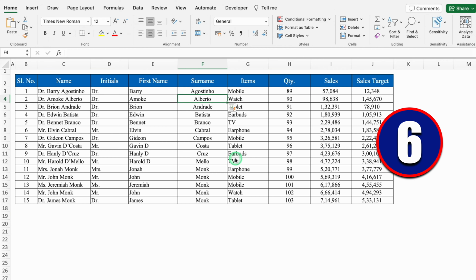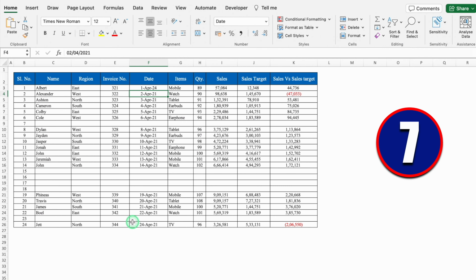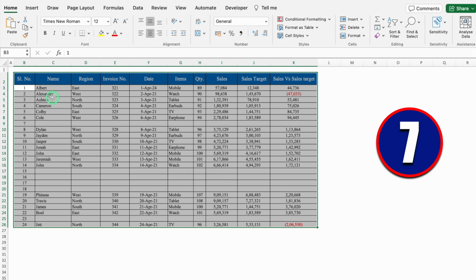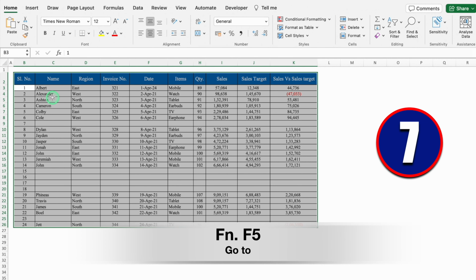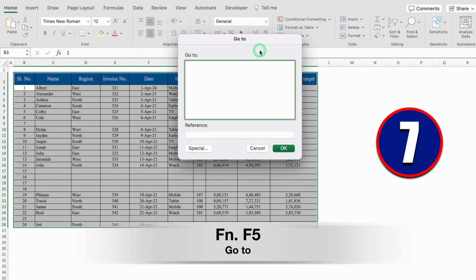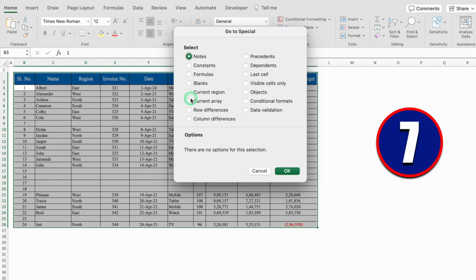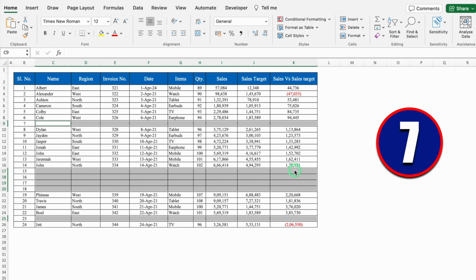So all the data got filled up through flash fill. Let's see another shortcut. Delete blank rows. We'll click anywhere inside our data. We'll press Ctrl A and all the data got selected. Now we will press function F5, a dialog box will open, we'll go to special and we'll select blanks. OK. So all the blank cells got selected.